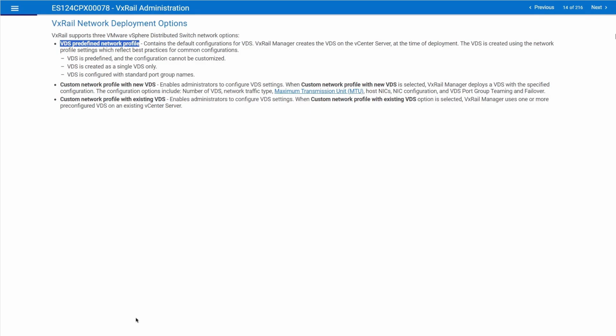Now, for customers who want to create a new VDS, but they are looking for more flexibility in terms of some network settings. Like for instance, they want to enable jumbo frames from day one. They want to make some changes to the port group names, so it can match their naming convention in their environment. They want to deploy the environment with very specific teaming and failover policies. They don't want to use the default ones. You can select custom network profile with new VDS. So this is going to deploy a new VDS, similar to the first option, but with very specific configuration.